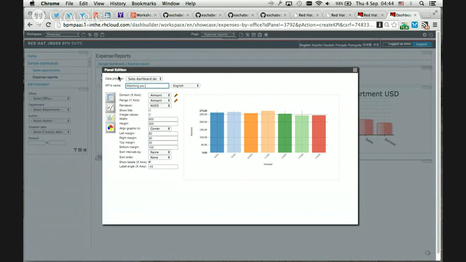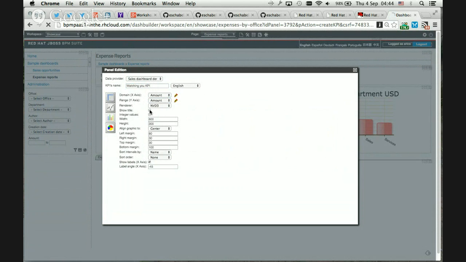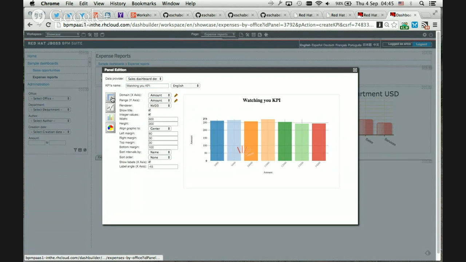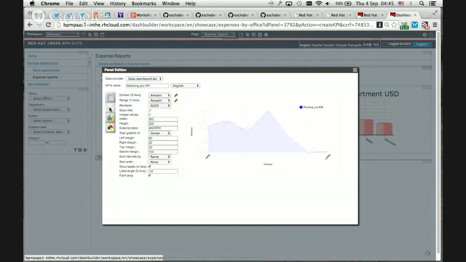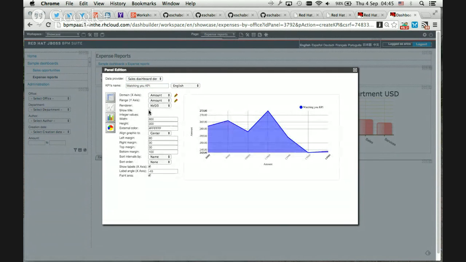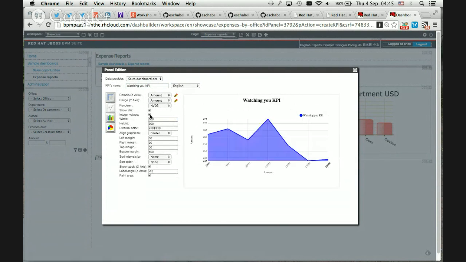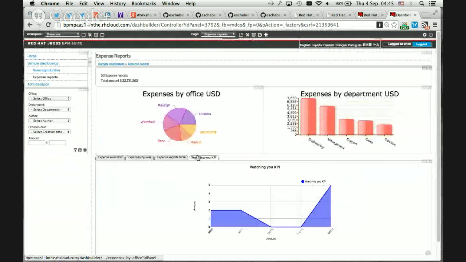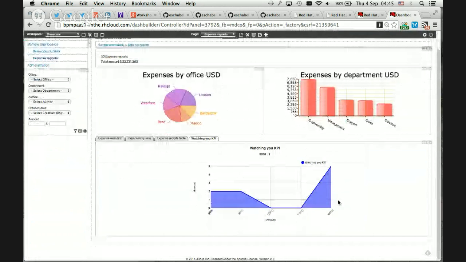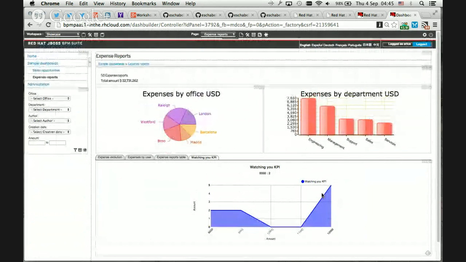Watching you KPI. And we can add a title. We can add integer values. And we can make a table out of it. These are like out-of-the-box canned stuff you can use. There'll be more in the future. Maybe we'll do this one. This is kind of nice. When you're all done playing with that, you just close it and it's all ready to go. See right here. So just added a new chart to my dashboard.